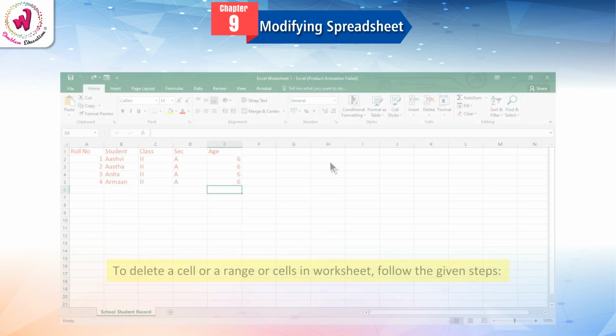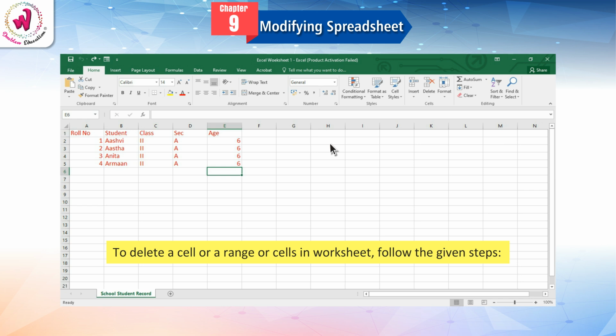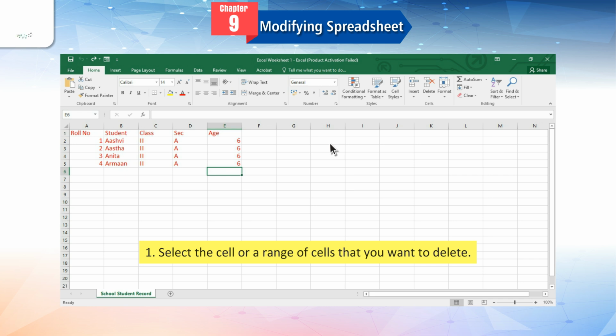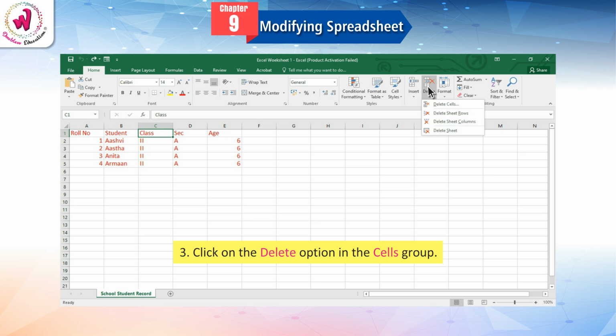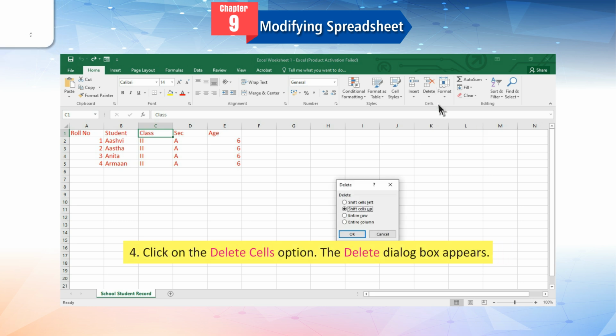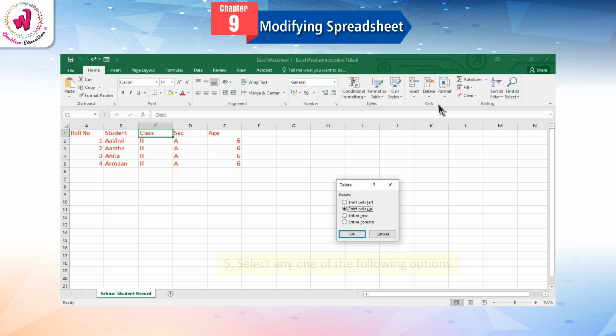Deleting a cell or a range of cells in a worksheet. To delete a cell or a range of cells in a worksheet, follow the given steps. 1. Select the cell or a range of cells that you want to delete. 2. Click on the Home tab. 3. Click on the Delete option in the Cells group. 4. Click on the Delete Cells option. The Delete dialog box appears.